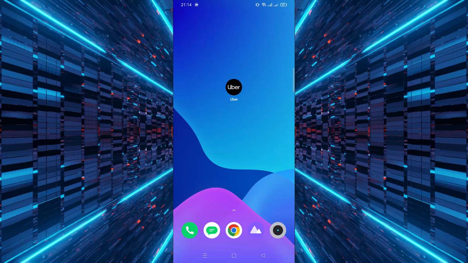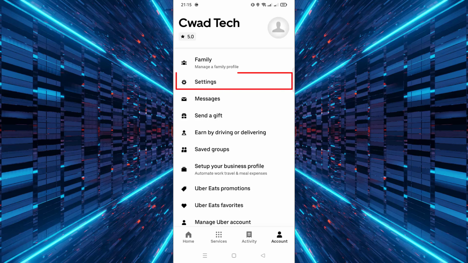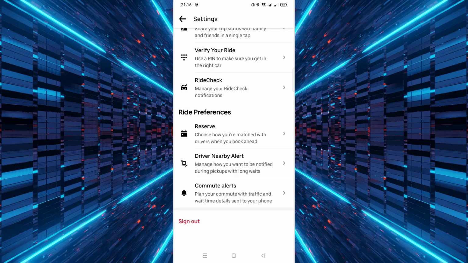First, open the Uber app on your phone. Next, tap the account icon in the bottom right corner. Then, select Settings from the menu. After that, scroll down until you find Ride Preferences and tap on Commute Alerts.